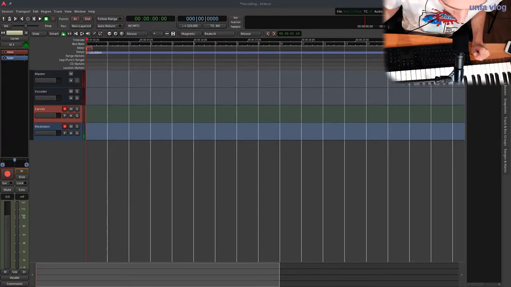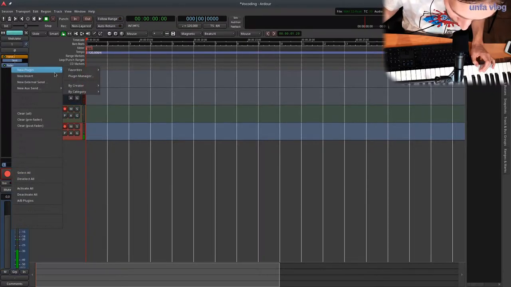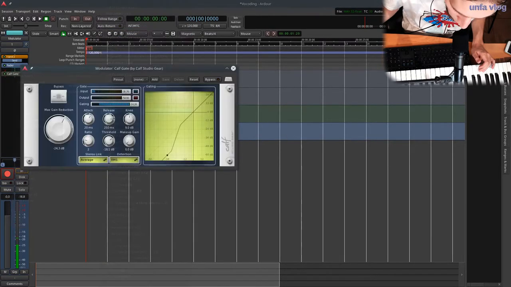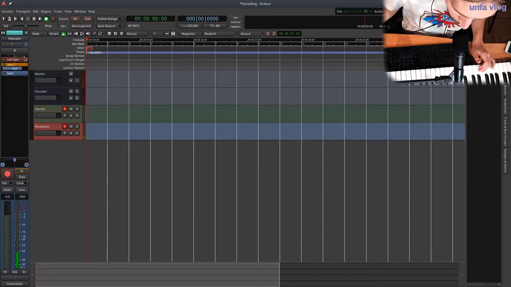So this is our basic vocoder sound, and now let's try to make it a little bit more interesting. The first thing is I would use a gate on the modulator so we don't have notes when there shouldn't be any notes.